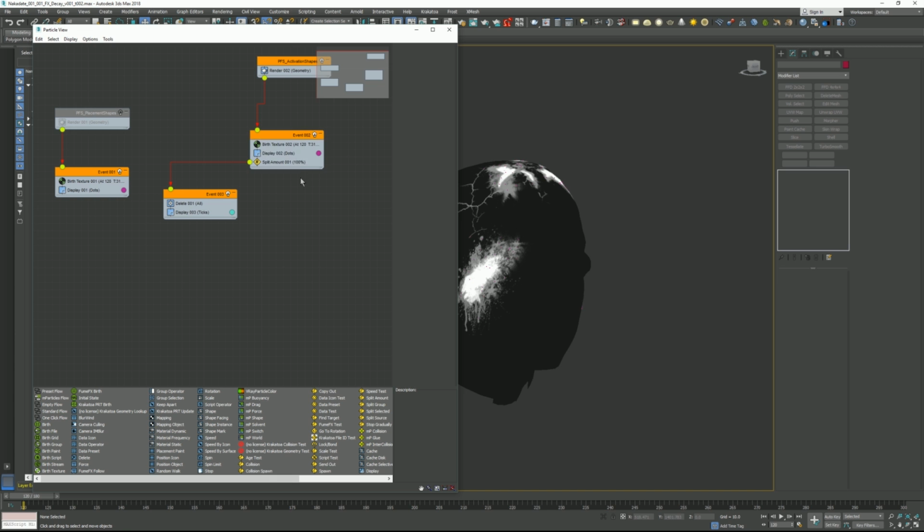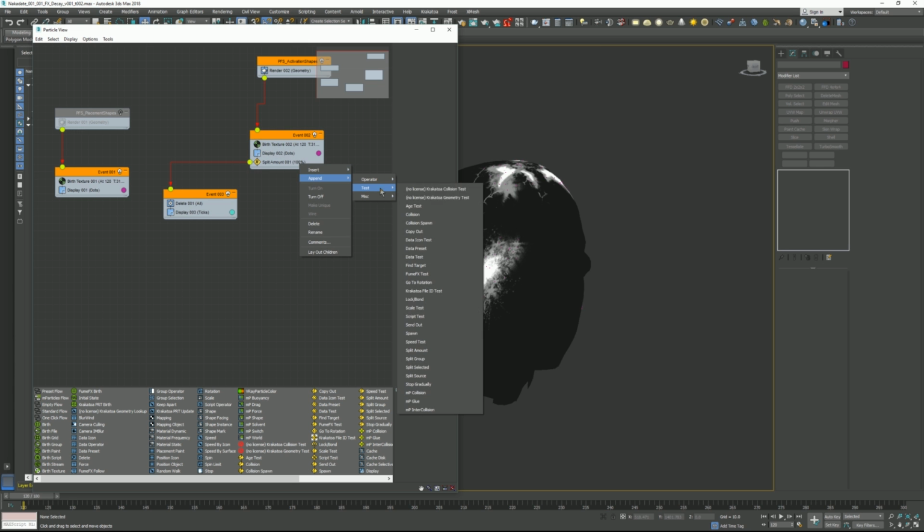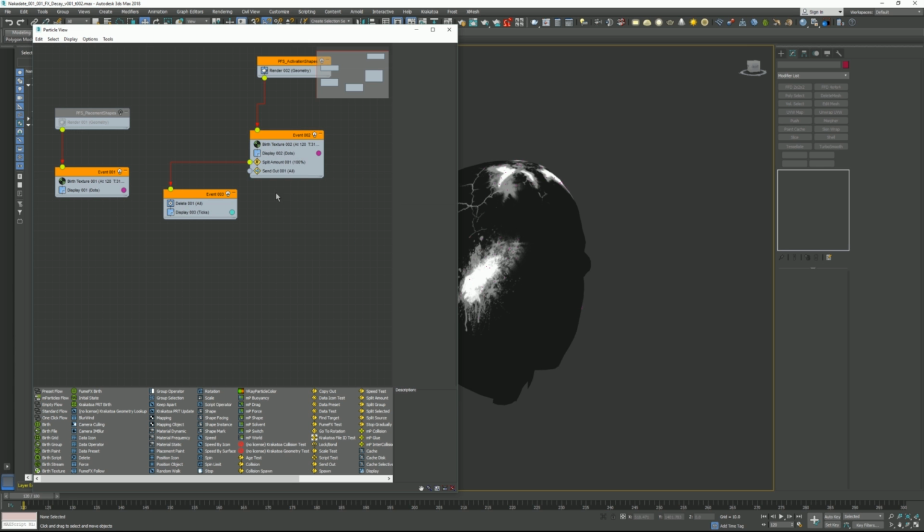Now, with the remainder, let's send them on to a new event, and in the new event let's have a shape, and we'll just make this a sphere, and we'll display as geometry. Okay, so I went through it kind of quick, but you saw my steps.